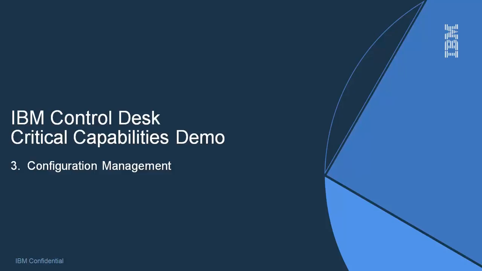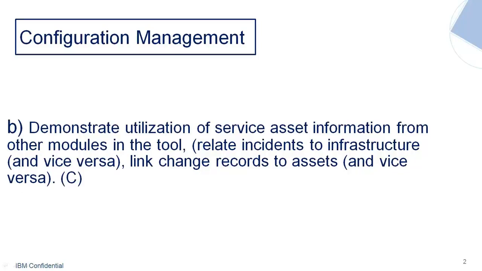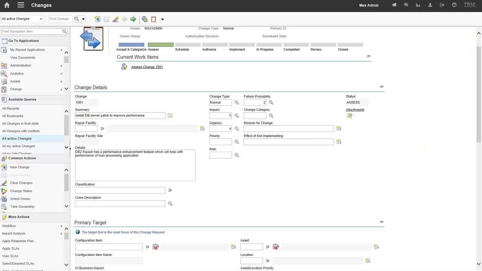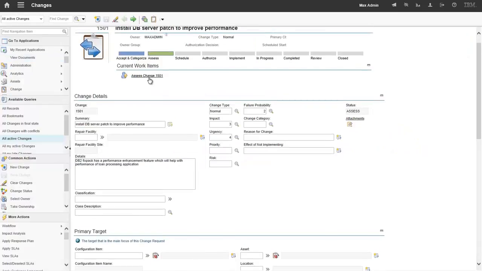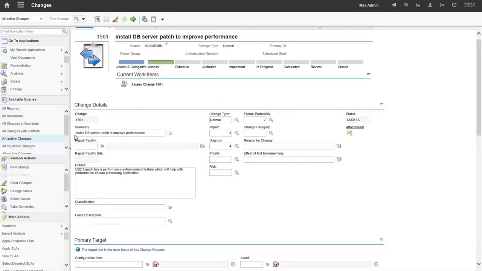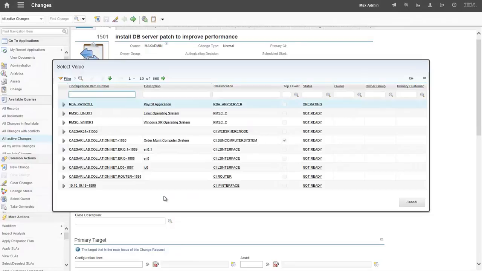We're talking about IBM Control Desk, Critical Capabilities, Section 3, Configuration Management, and in particular, Scenario B. So here we are in the Changes application. We're on a change here, change 1501, about installing a database server patch. We're going to add a configuration item to this change, the database server that we're going to install it on.